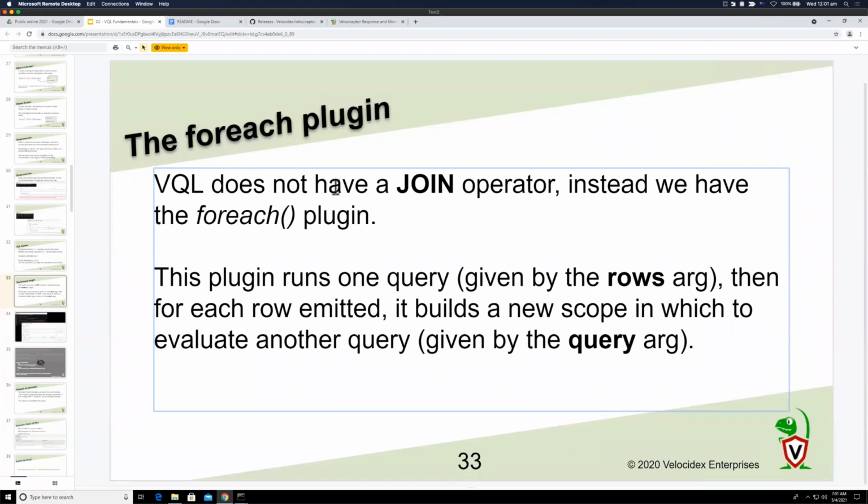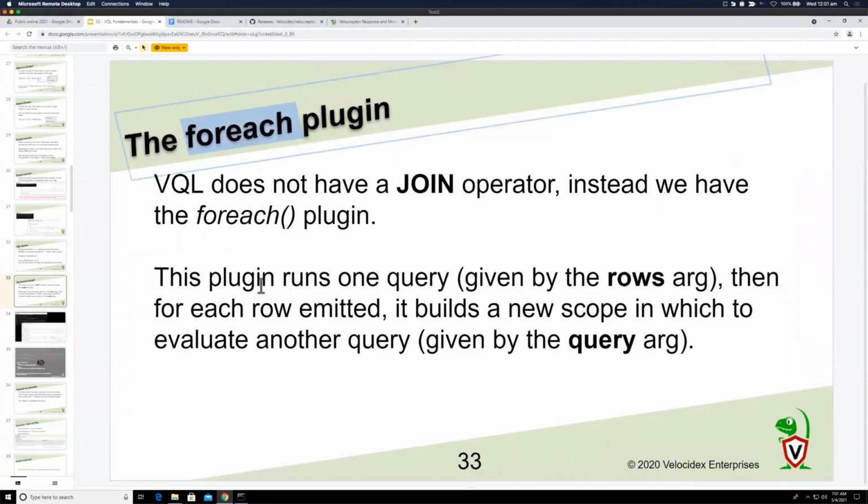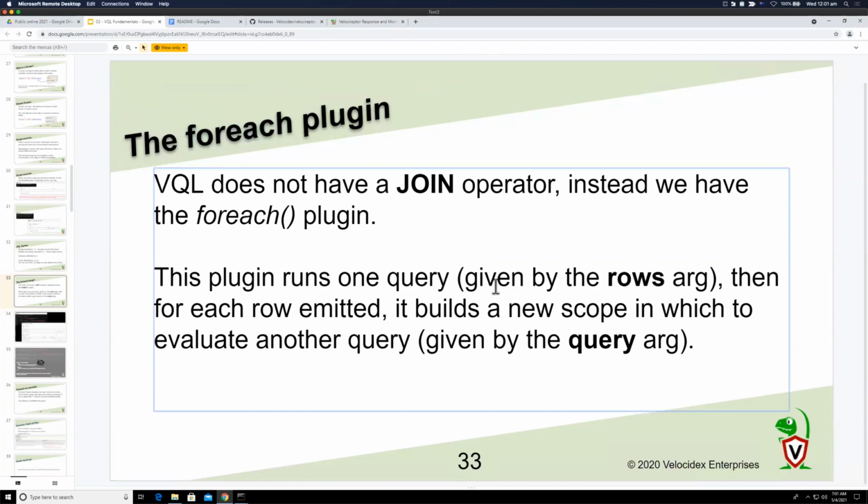So what does this for each plugin do? The way it works is it takes two parameters. It takes the rows parameter.